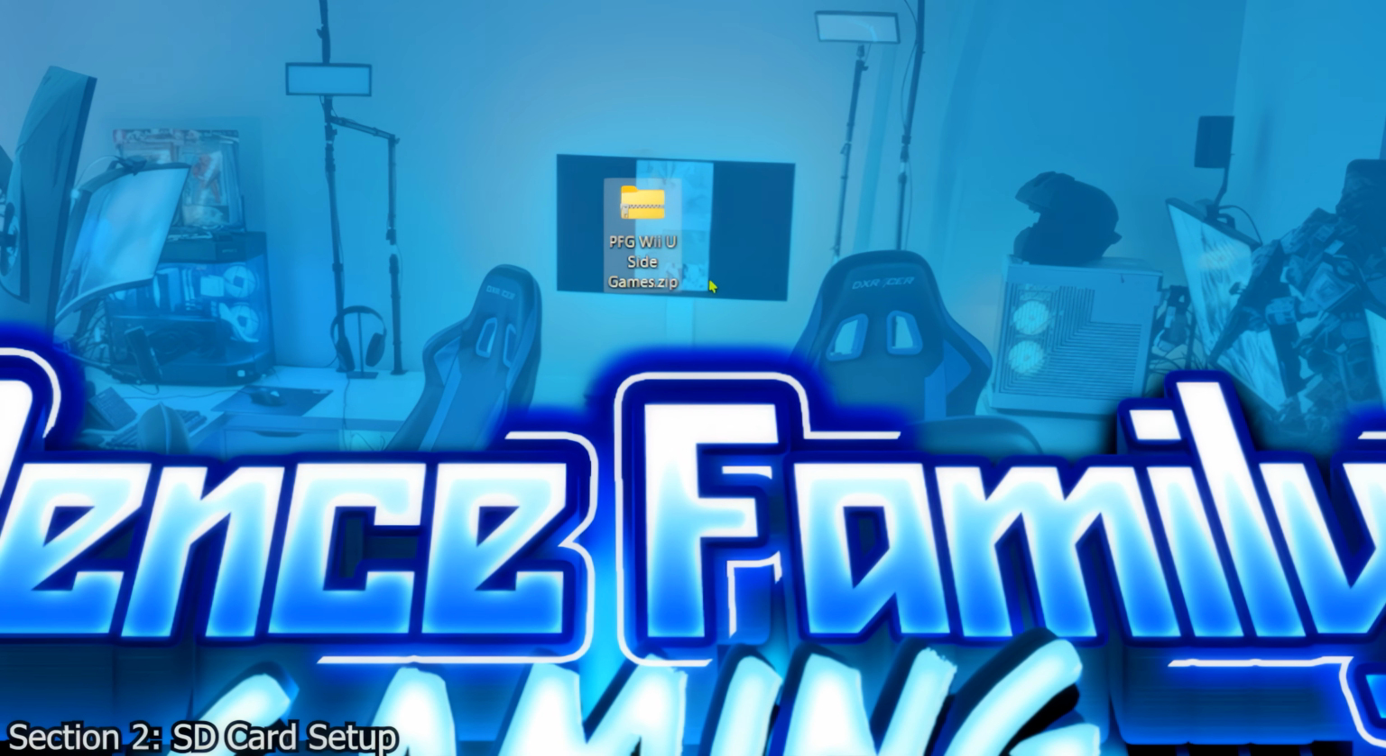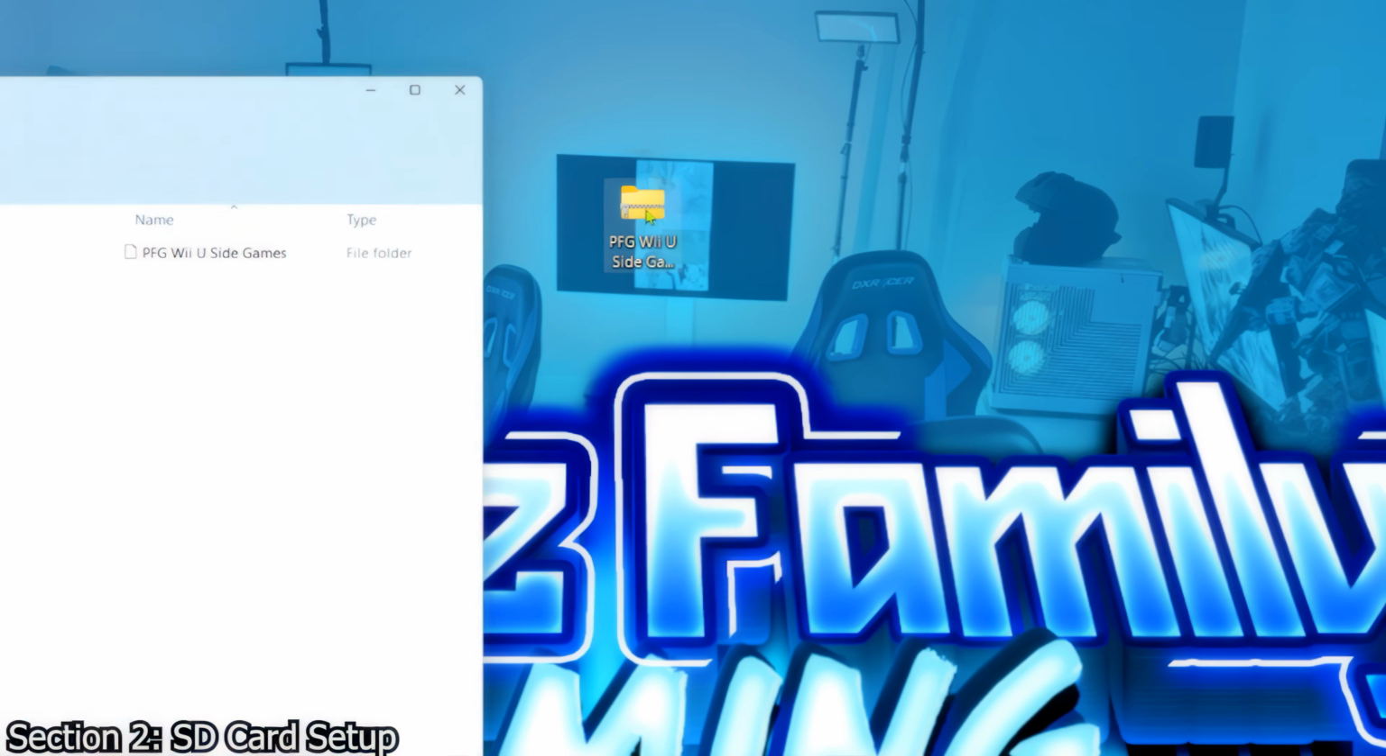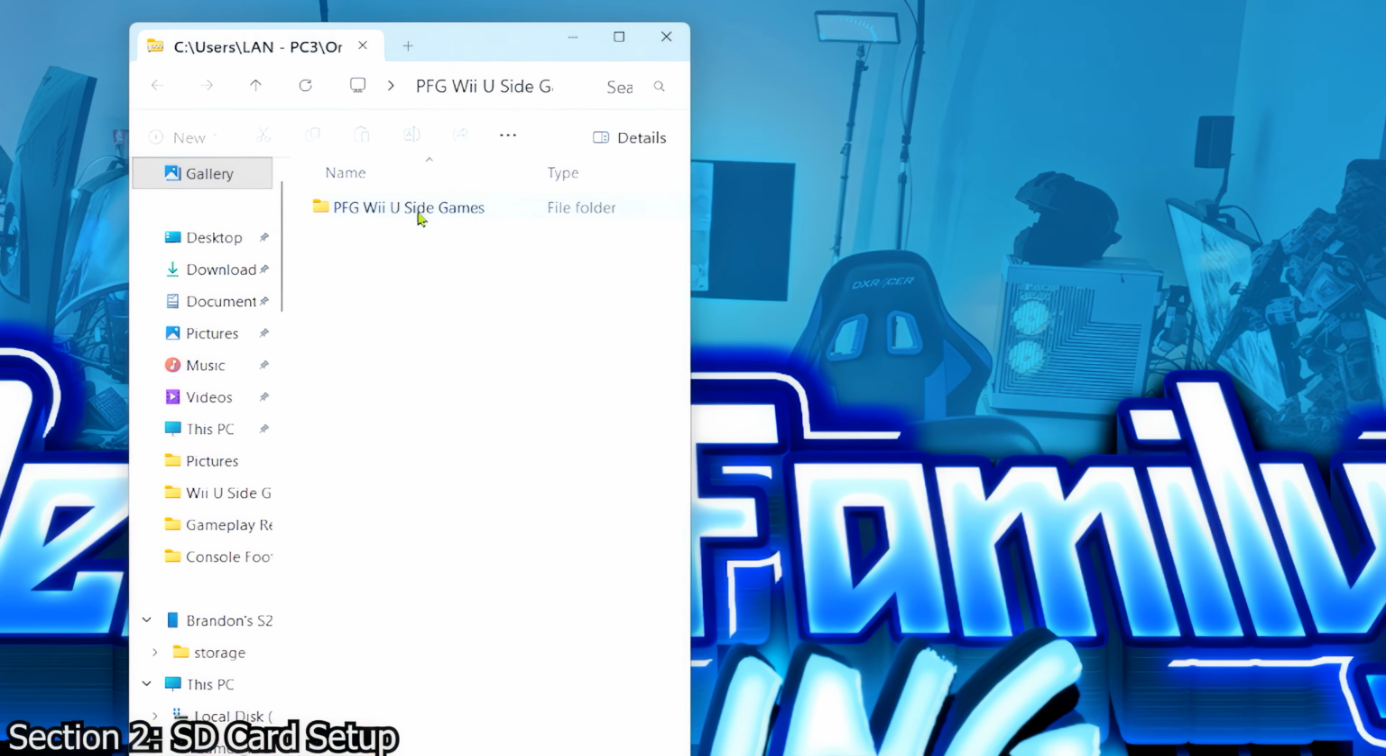If using Windows 10 or 11, it should have a built-in file archiver tool to unzip. So simply double-clicking on the zipped file package will grant you access to the files so you can highlight all the files and drag and drop to your SD card.